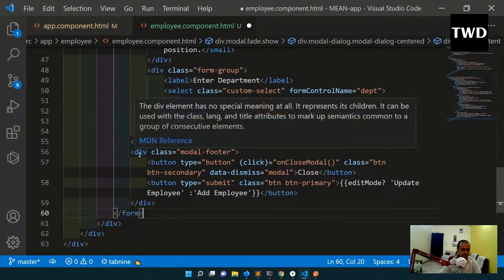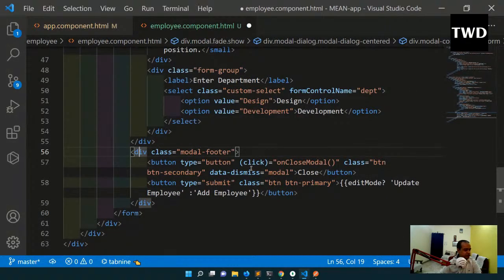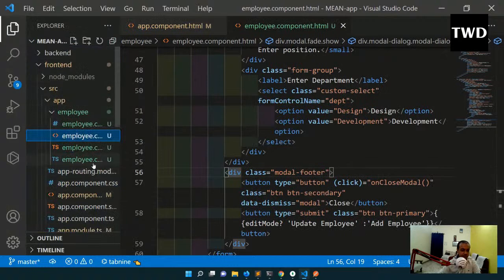And then we have a modal footer, and data-dismiss modal, and close is there, and then a submit is there, in which edit mode will either show update employee or add employee. So it will either update or add employee. So let me save it, and we are done with our big HTML file, and now it is time to do the TypeScript.